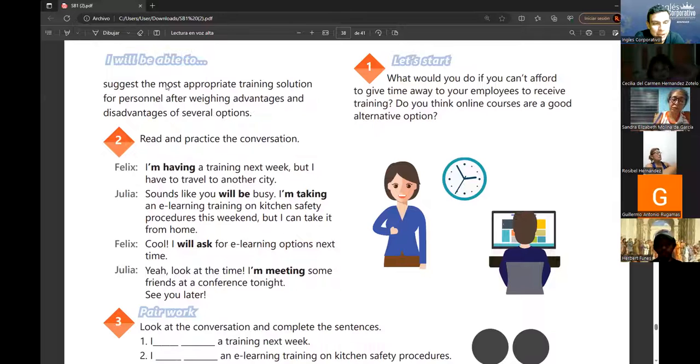Por ejemplo, dice la conversación: I'm having a training next week, but I have to travel to another city. ¿Cuándo tendrá ese entreno? La siguiente semana. Ahí puede decir también, I will have a training next week. Pero también podemos utilizar el presente continuo. I'm having a training next week. But I have to travel to another city. Sounds like you will be busy.